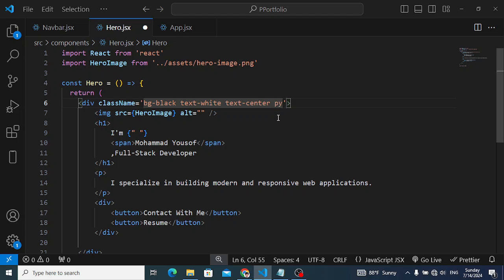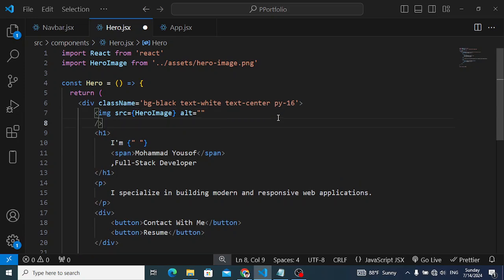Let's add a py padding from top and bottom 16. Let's add classes to this image. So I will add the classes, then I will explain it to you, because it will make the video long. So let's add it. I will pause the video for that.